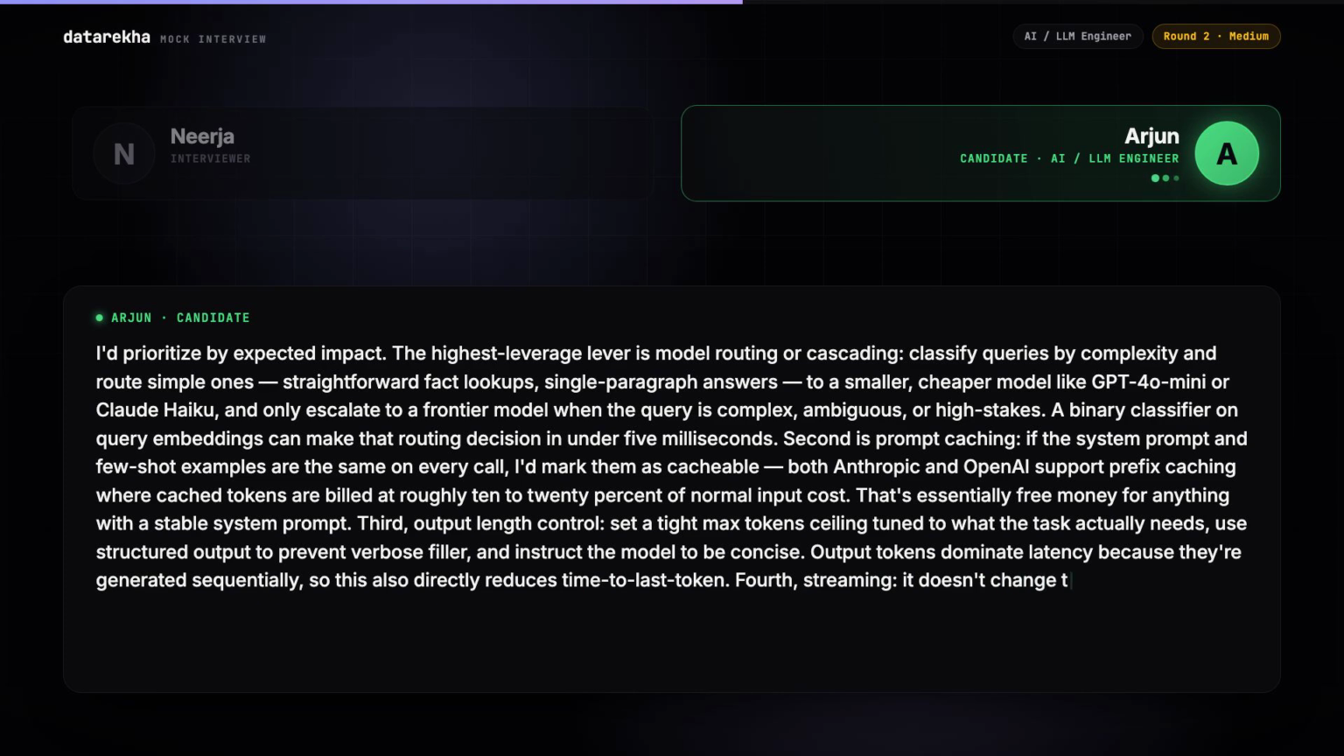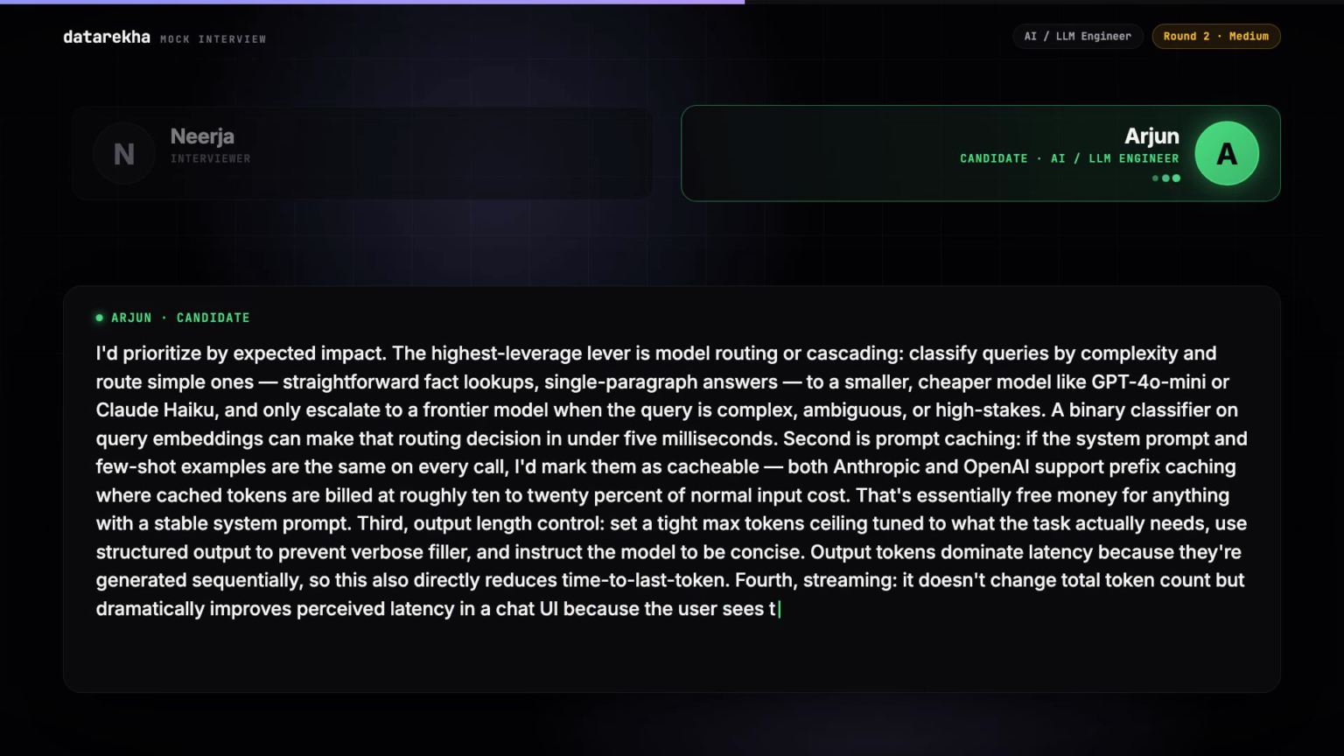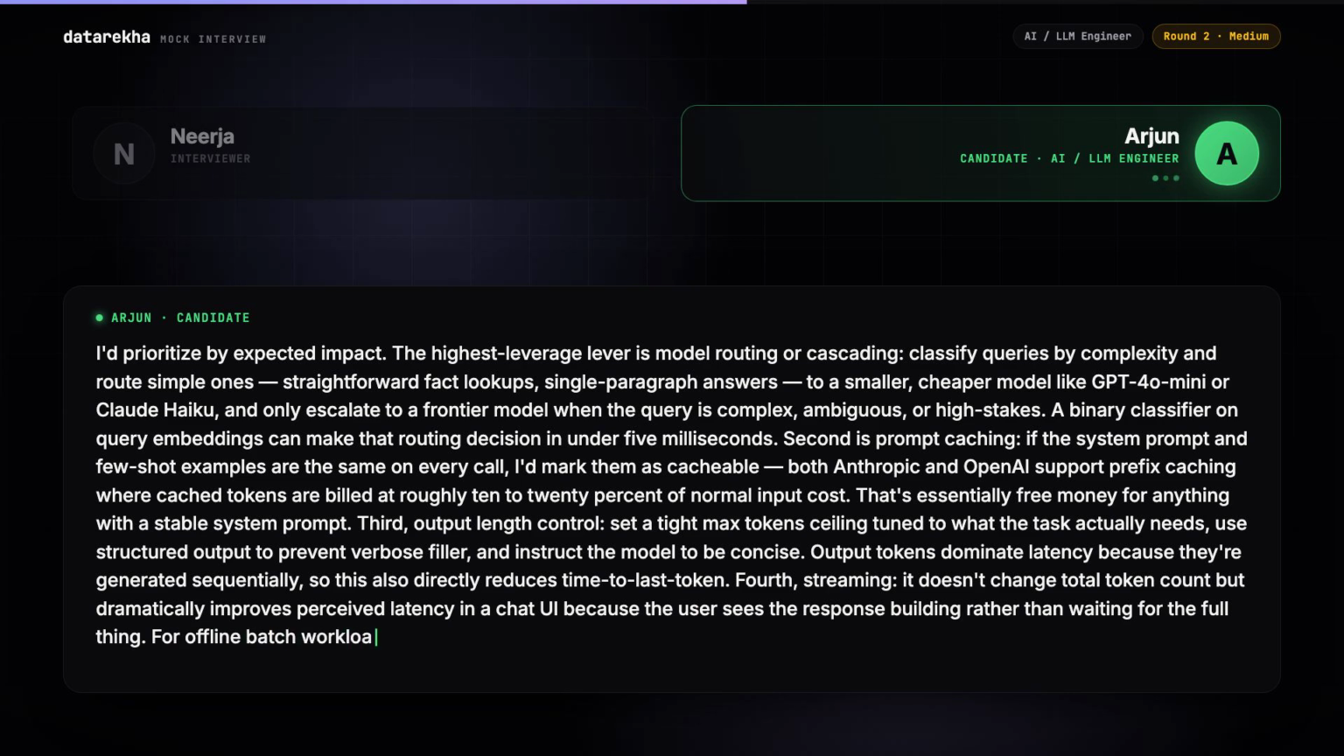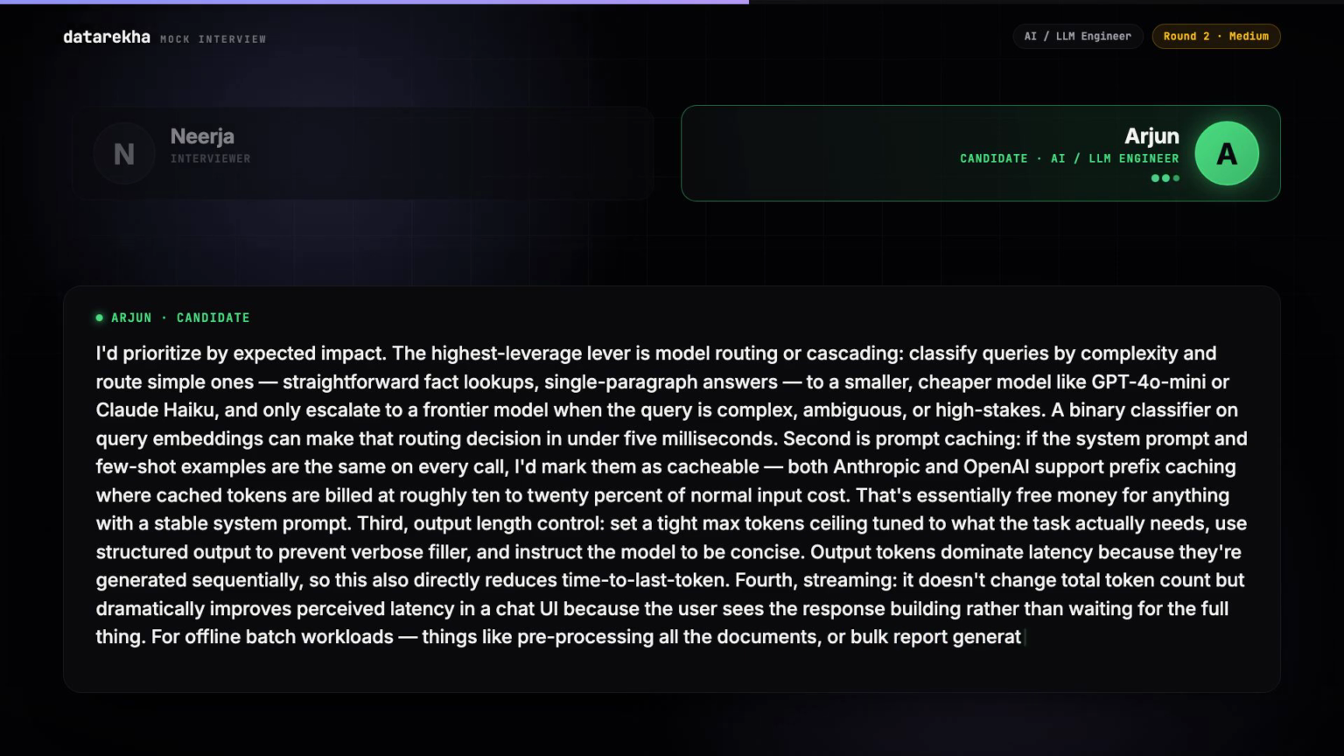Third, output length control. Set a tight max tokens ceiling tuned to what the task actually needs. Use structured output to prevent verbose filler and instruct the model to be concise. Output tokens dominate latency because they're generated sequentially, so this also directly reduces time to last token.